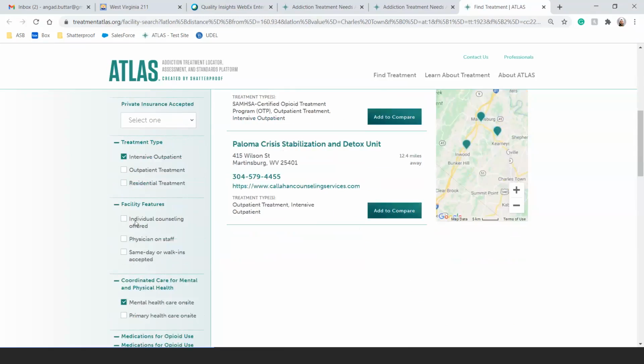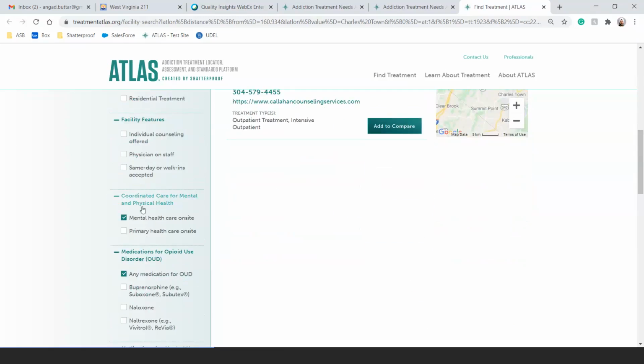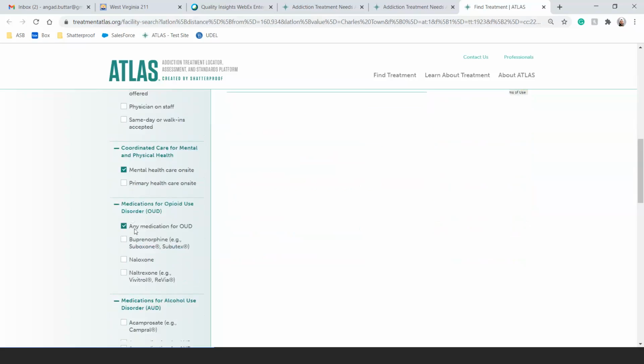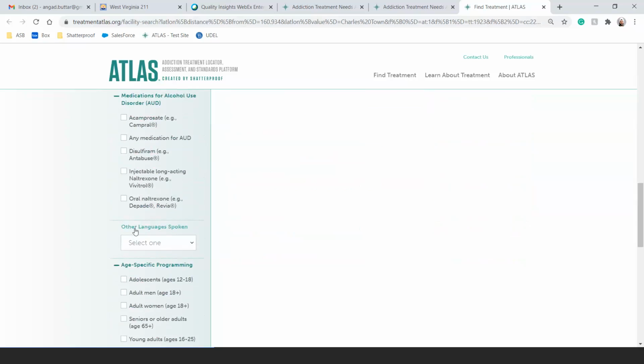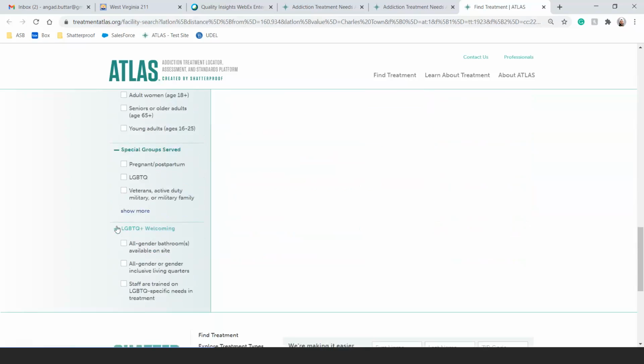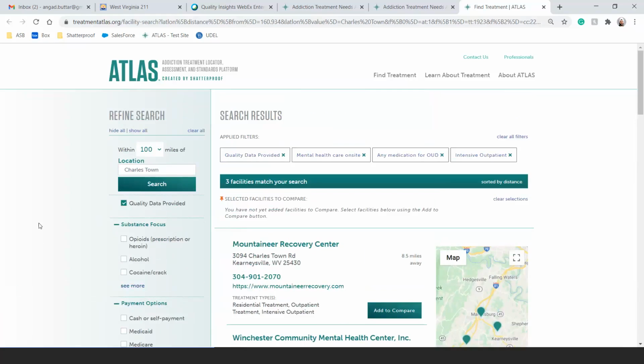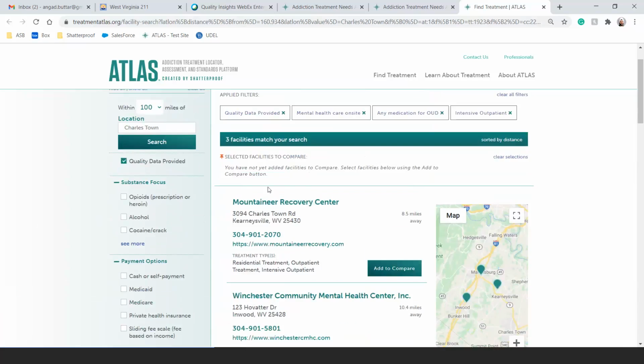You can also filter by facility features, coordinated care for mental health and physical health, medications for opioid use disorder, for alcohol use disorder, if there's age-specific programming, special groups served, and whether they're LGBTQ plus welcoming or not. So as I scroll back up to the top, these are the 3 facilities that matched my search. So what I'll go ahead and do next is click on the Mountaineer Recovery Center.